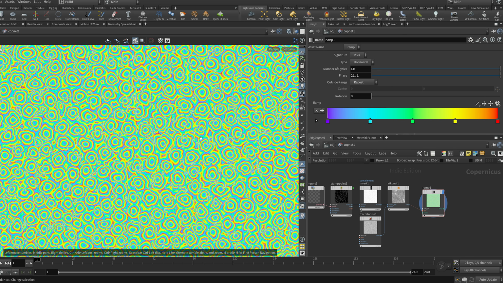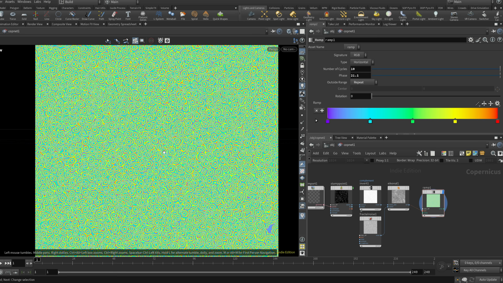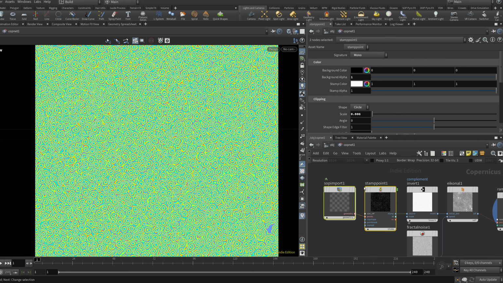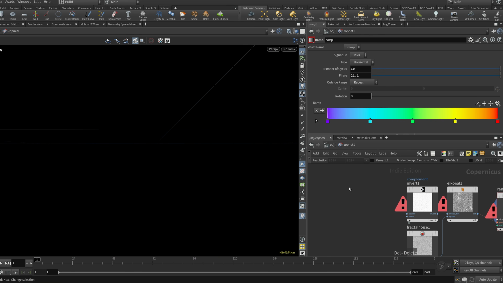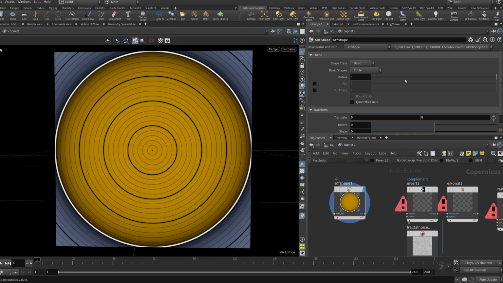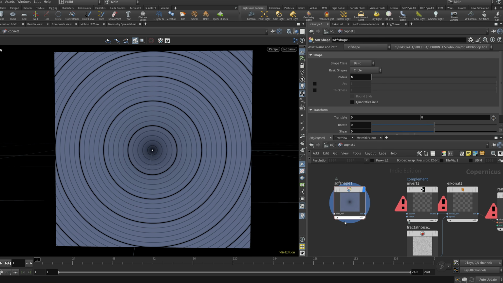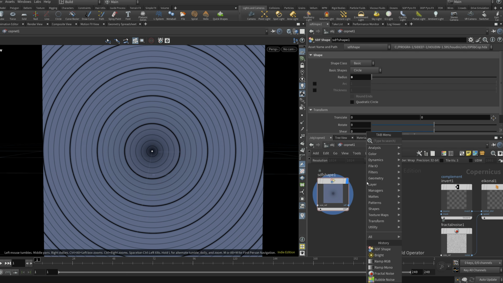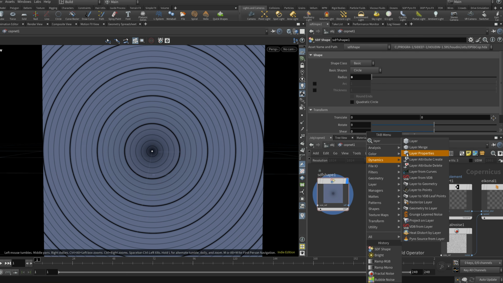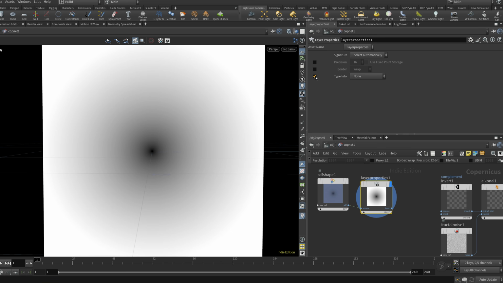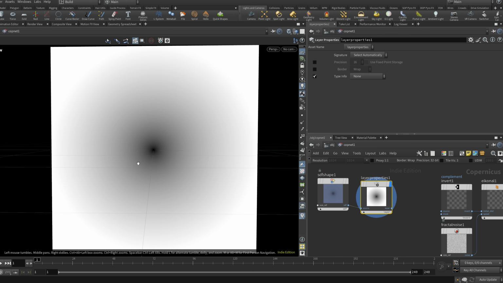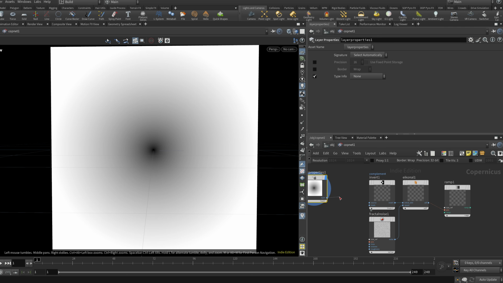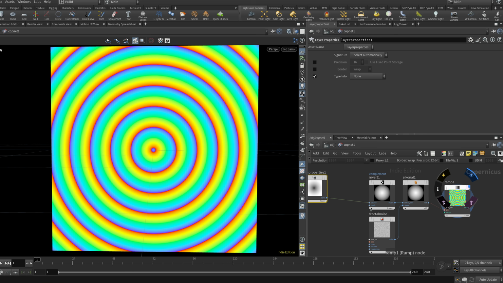Now at the moment it's looking very busy because there's so many points, but I can use something other than points to get a better result. I'll delete this and replace it with an SDF shape. For example, this circle. I'm going to make the radius very, very small. Now this visualization's a bit misleading because it's not really a circle, it's actually a gradient. If I use a layer properties node, then set the type info to none, you get this radial gradient. So now I can plug that gradient into the Eikonal node, and it gives me this result.